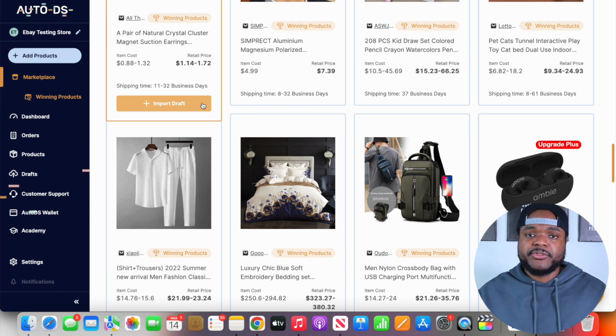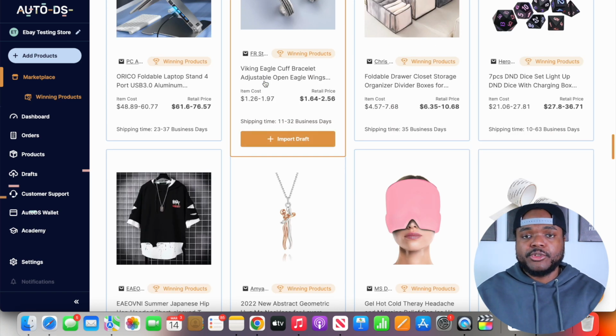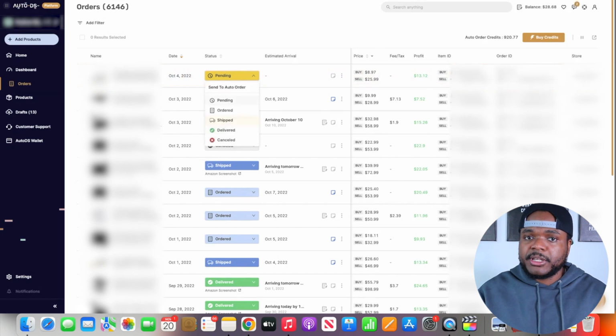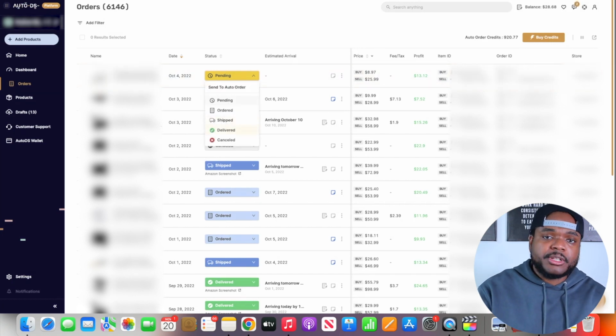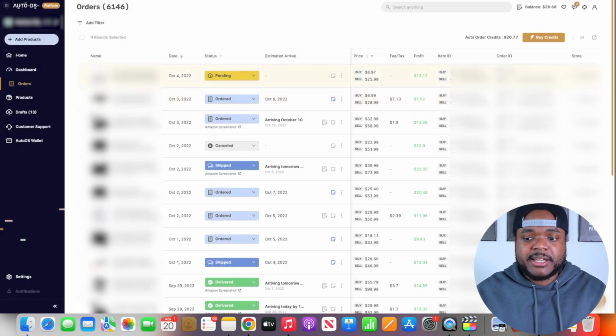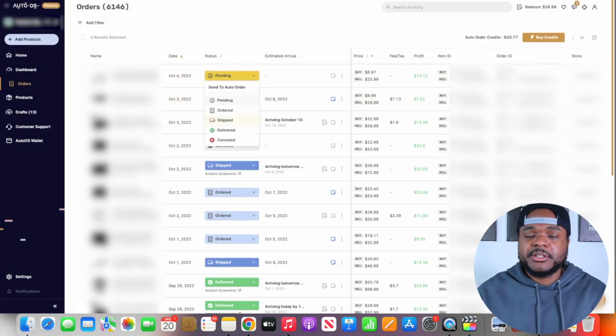But I would say that one of the best features of AutoDS is their auto fulfillment feature, where whenever you get an order, you're going to see it populating right here. And once you've set up the auto fulfillment in the back end of your account, whenever a new order does come in, they're going to automatically fulfill the order for you so that you don't have to sit there copy and paste in your buyer's information one at a time.